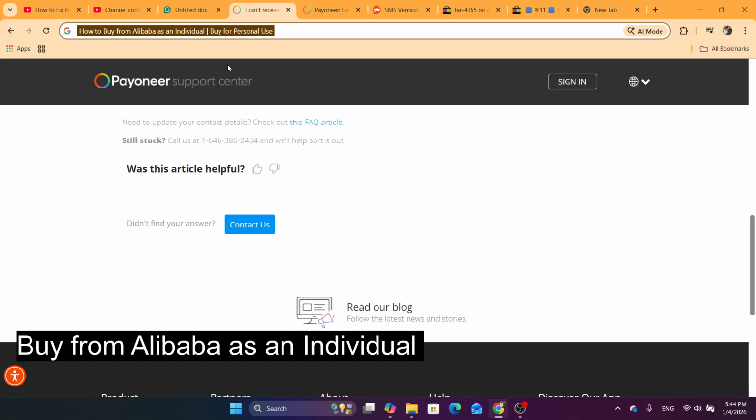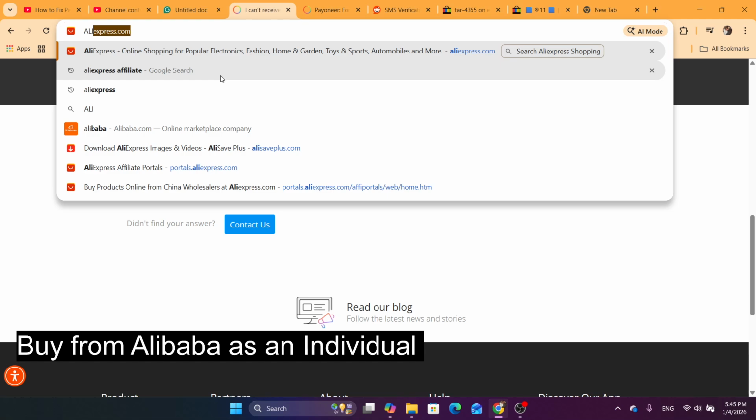Hello, in this tutorial, I'm going to be showing you how you can buy from Alibaba as an individual or buy for personal use. Now, I've tried to use Alibaba in the past and I thought it was only for buying large quantities, but I started to buy only a single item and I get it very quickly from Alibaba. I was like, okay, this is a good thing because Alibaba offers very cheap prices compared to other e-commerce websites like AliExpress. That's why I've been using Alibaba since then.